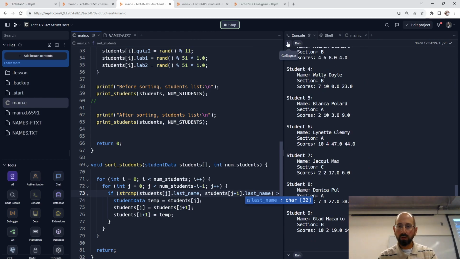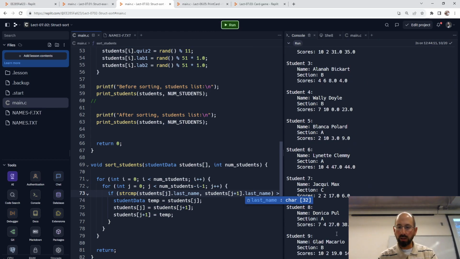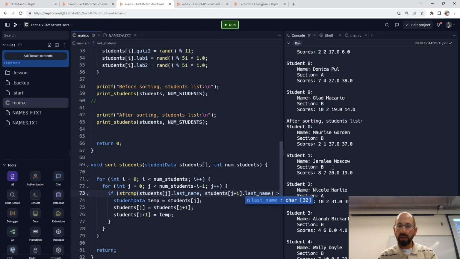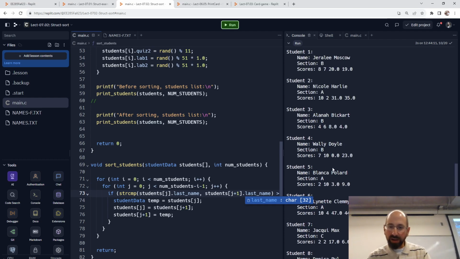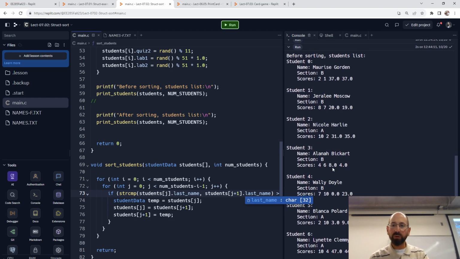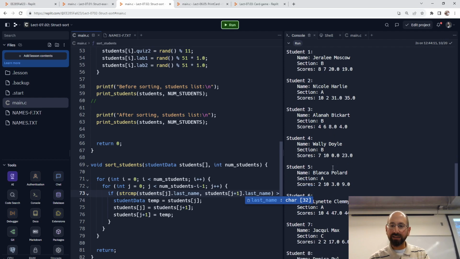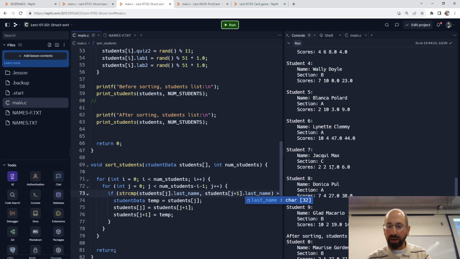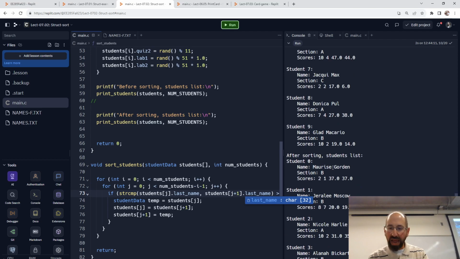Took a little while, didn't it? Okay, should be the same kind of randomized names here. I don't really love this new interface. With Maurice Gordon and Jerry Lee Moscow and Nicola Harley, etc. It'd be great if one of you got randomly generated through this. And then after sorting, that didn't work at all. Oh, there's a bug. There's a good bug in this program. I broke one of my own rules. Doesn't look very sorted at all.